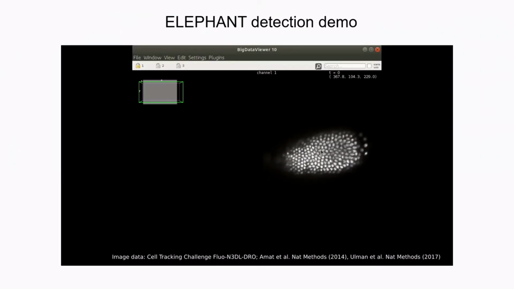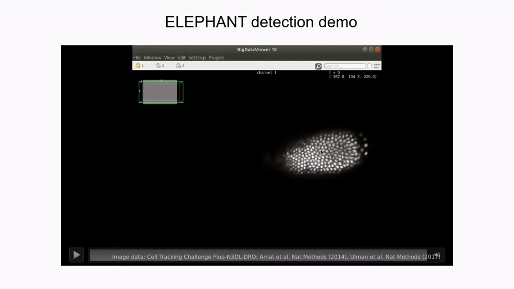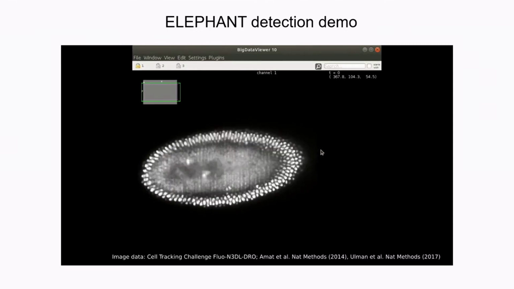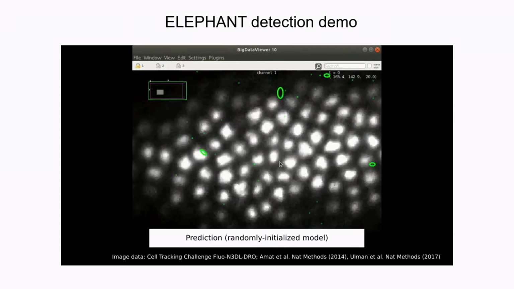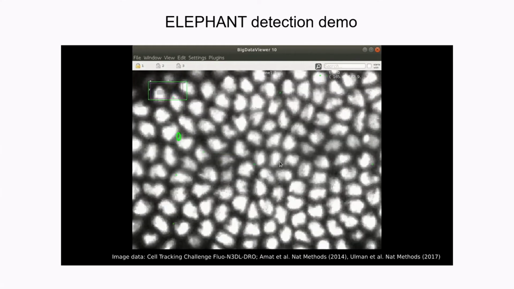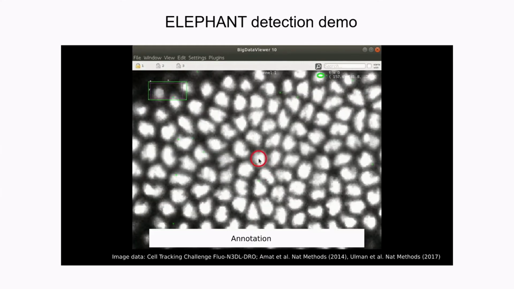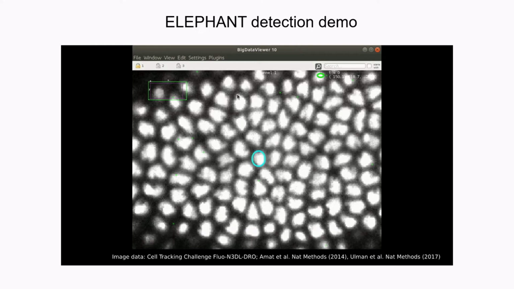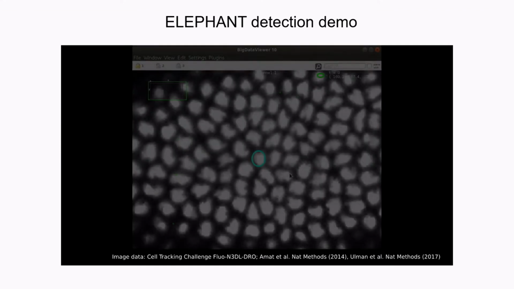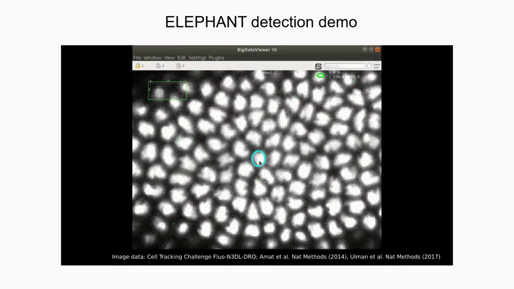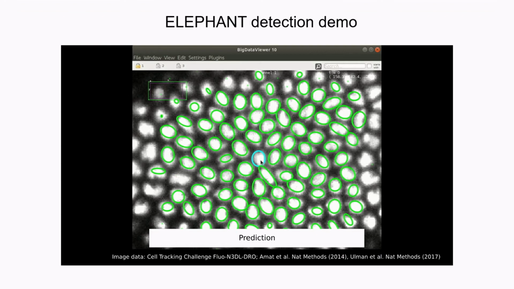In this demo movie, I will show Drosophila embryonic data from the Cell Tracking Challenge. This shows how it works with very sparse annotations. This is a randomly initialized model, so it gives very poor results at first, as shown here. Then I put just 1 annotation, then start training. Immediately after training, it starts giving a very good result as shown here. So it's just 1 annotation.